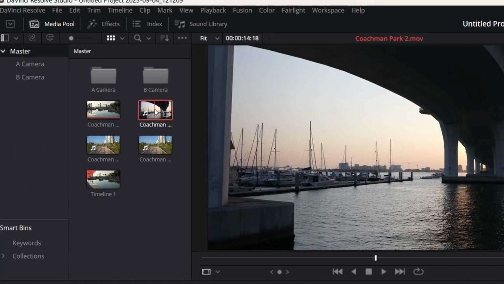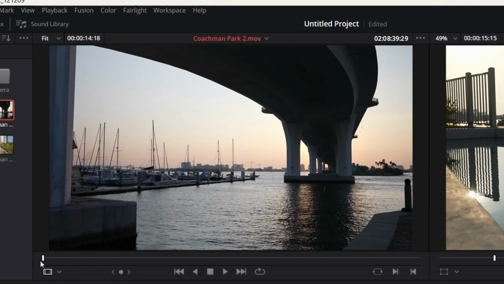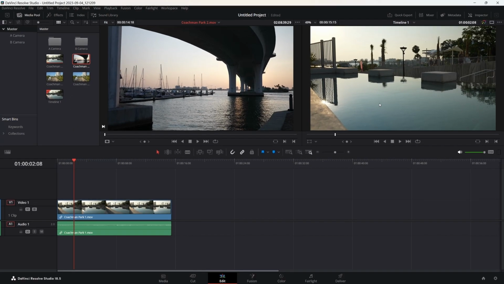Now, if we click on a file from the media pool, this viewer here is our source viewer. This is going to show us whatever we're working with, whatever source file that we're currently working with in the media pool. And so we have access to looking at both views.